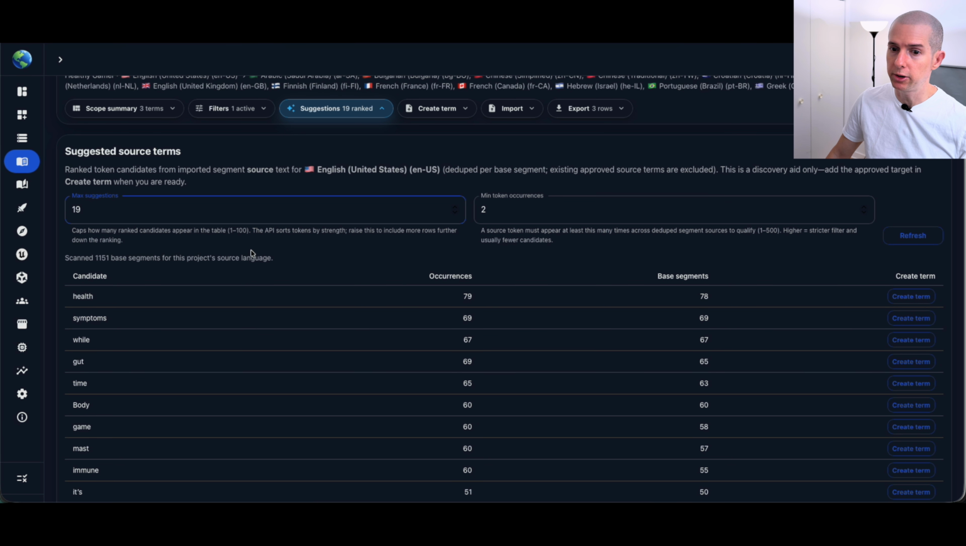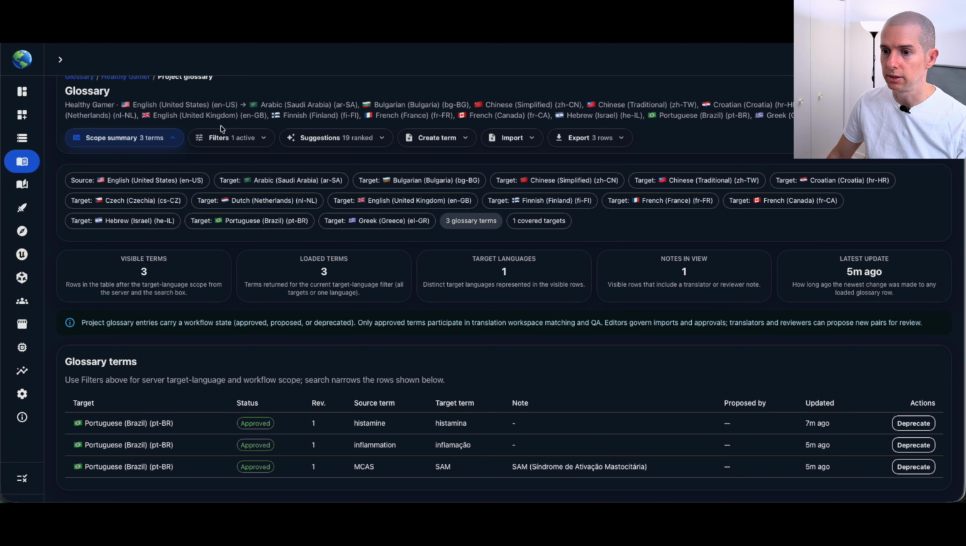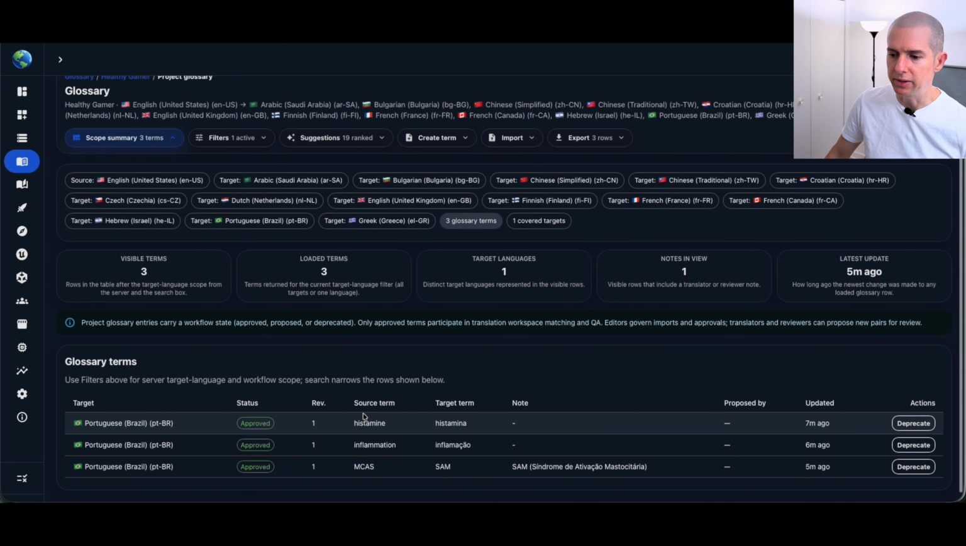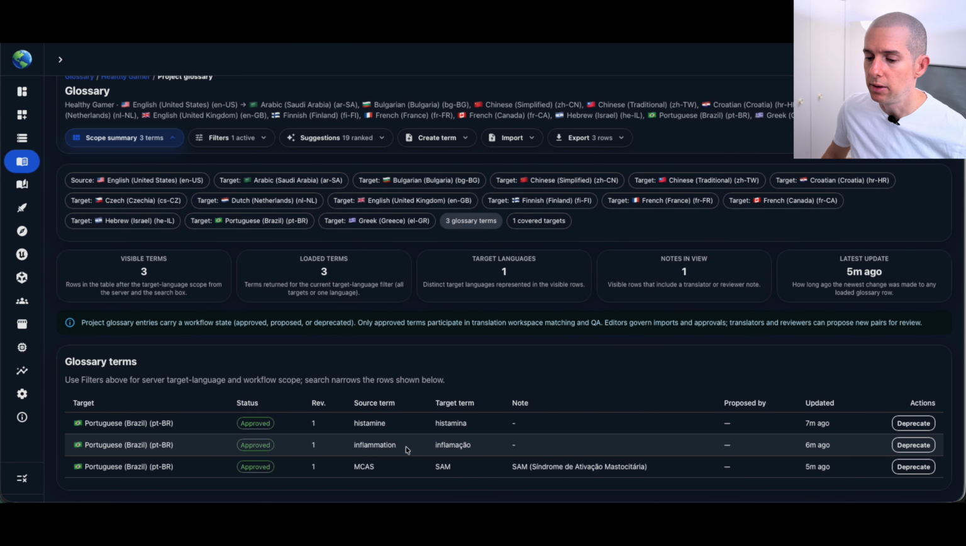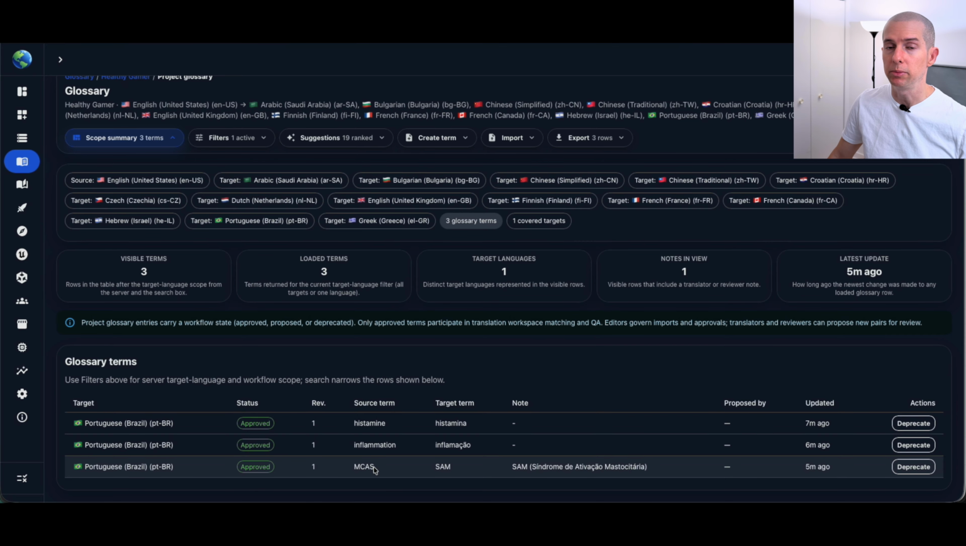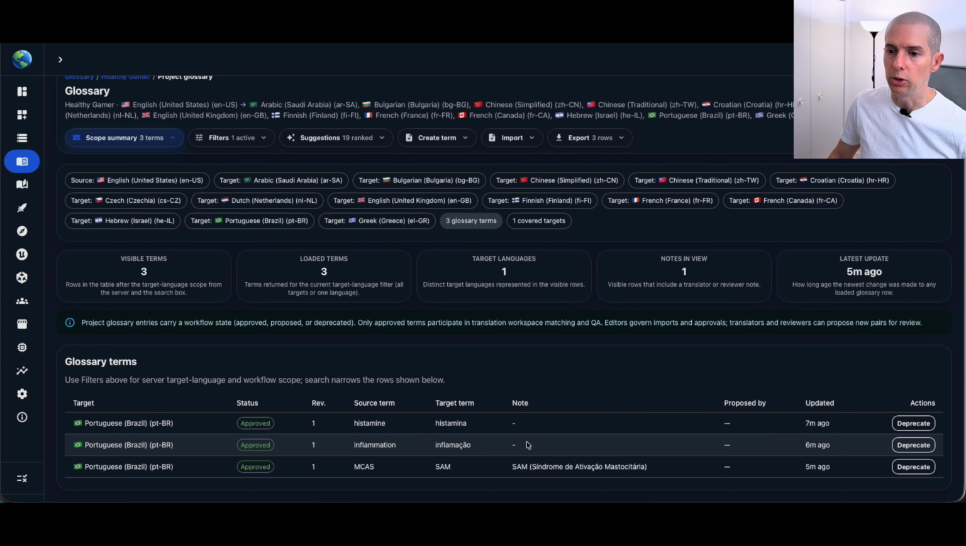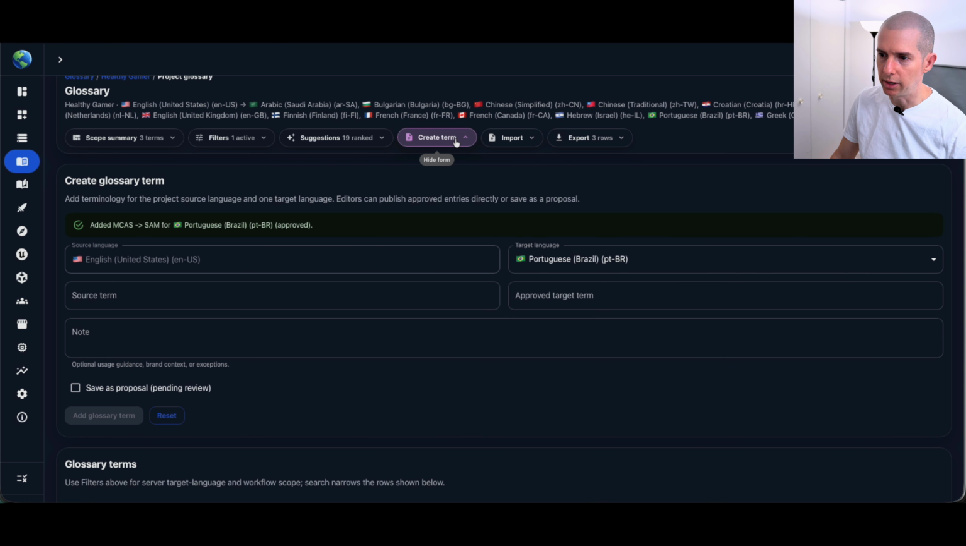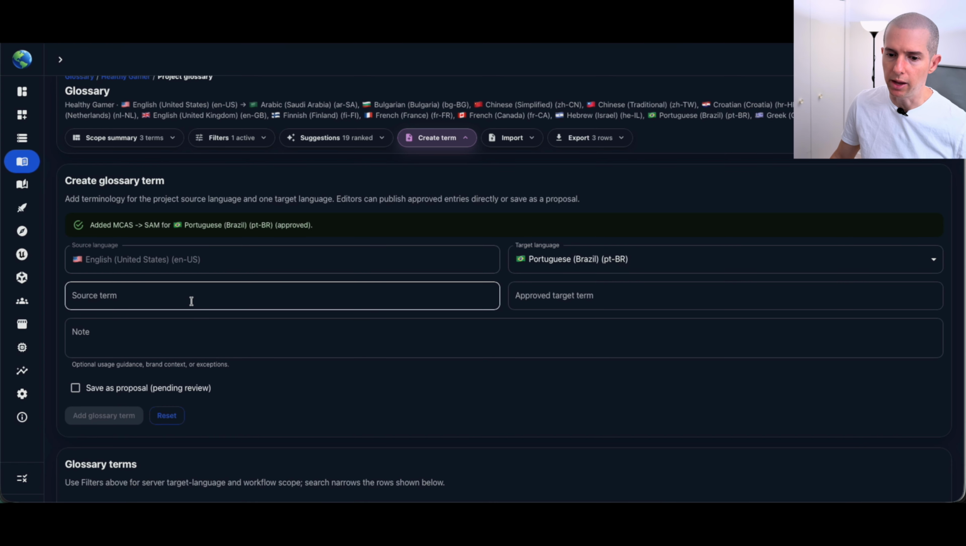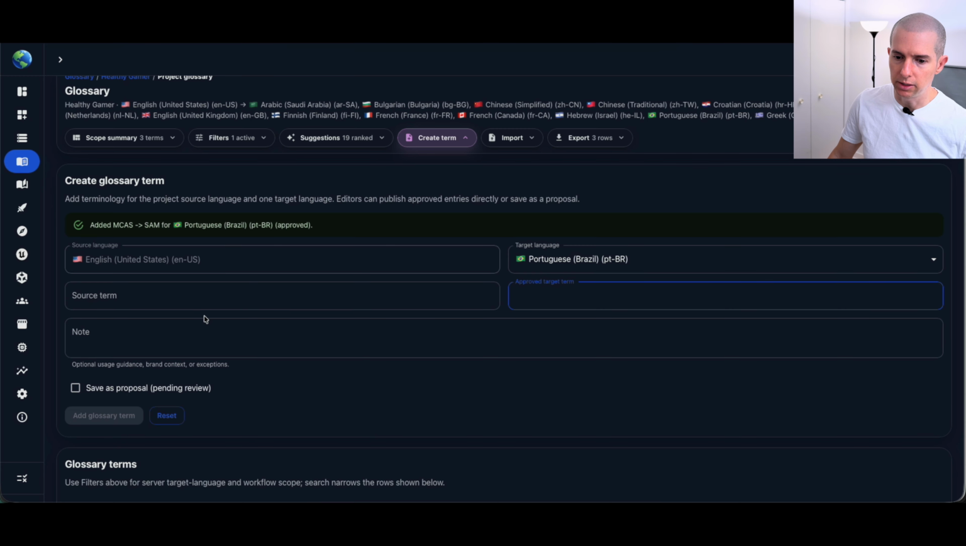So in this case, I actually created the terms here based on this. I added the suggestions, histamine and inflammation just as an example. But I think MCAS is actually a good term. It's very specific. It's a technical term. So I think it's a good candidate to be in the glossary. So I added here the translation into Portuguese, which is SAM. And you can see here in the note the entire translation. So if you click on create term, you can create one right now, whatever is the term that you want, the target, then the note.